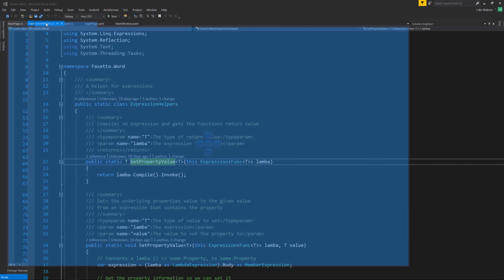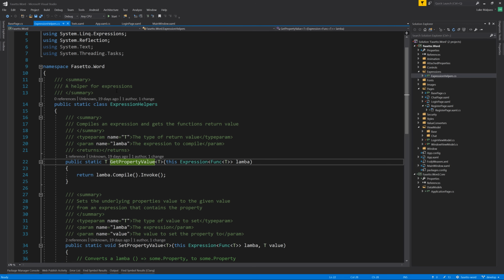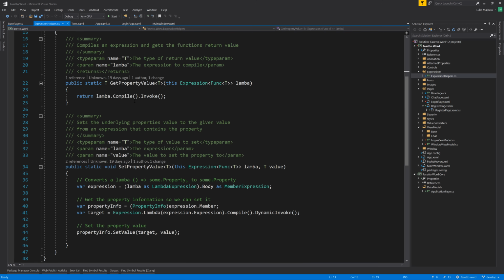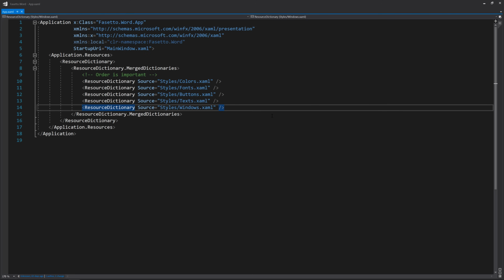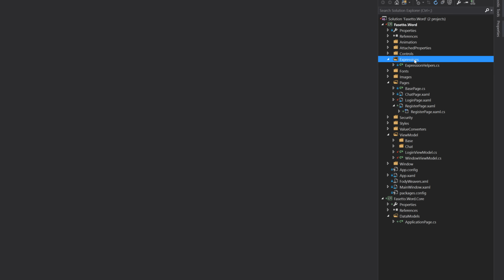I thought I need to uninstall to stop that expanding. This expression helpers is, again, universal, if you will. So we want to close that down. Let's close all of them down a second. We want to drag this expressions into the core project and delete it from here.